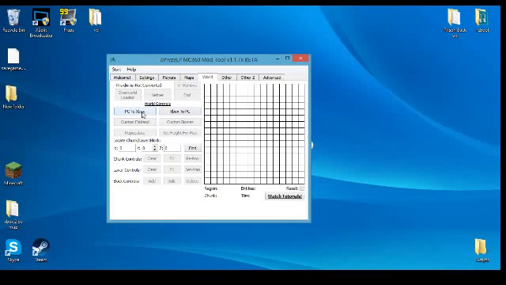So say you got a PC map and you don't want to play PC because it's boring and all your friends are on Xbox. Well, you can convert your PC map to Xbox just by clicking this button, or you can do vice versa, Xbox to PC.